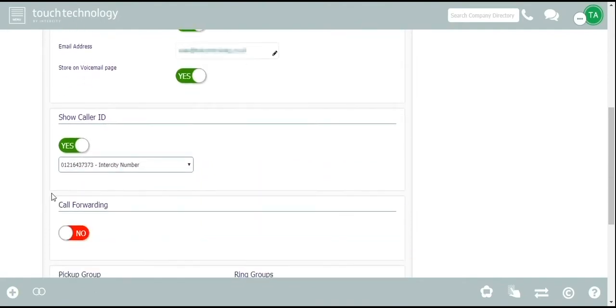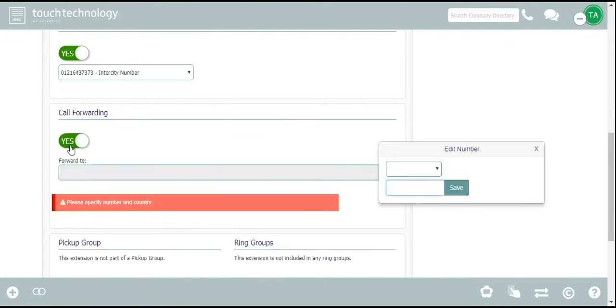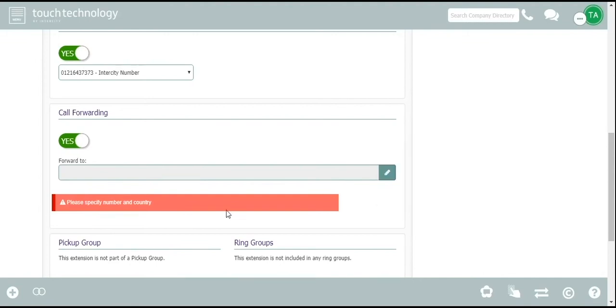In addition, there is the option to change your caller ID from a preset list approved by the administrator on your system. This can be as many or as few numbers as you desire. There is also the option to do call forwarding. By enabling call forwarding, I can then choose which location the number will be within, so internal or United Kingdom, and then enter the number I wish to forward my calls to. To disable the function, I simply move this slider from yes to no.